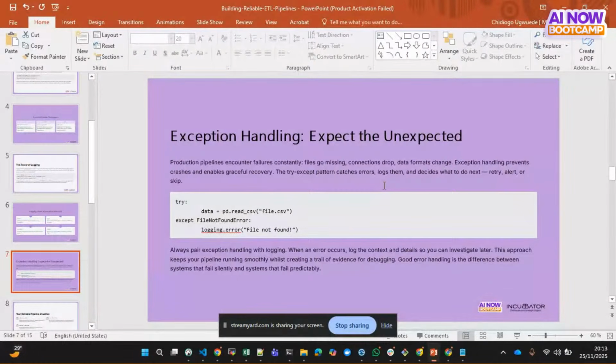And you can see, in a production pipeline, it encounters failures constantly. Sometimes the file might go missing or the connection might drop and so on and so forth. So exception handling will prevent a total crash, and it will also help you recover gracefully, without losing so many important processes and whatnot. So the try and except pattern will catch the error, log this error, and decide what to do next.